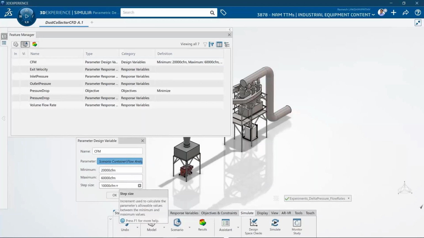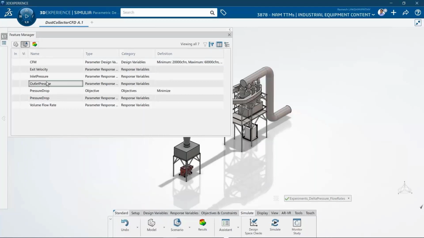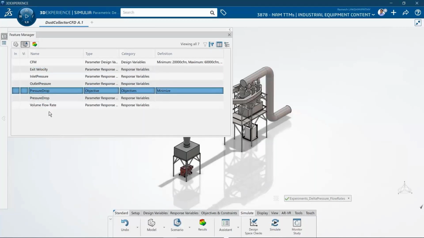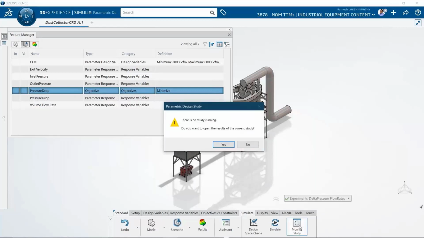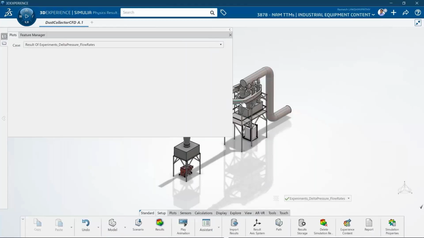I want to change it from 20,000 to 60,000 CFM in steps of 10,000. And I want to monitor the exit velocity, inlet pressure, outlet pressure, and so on. So this is a great way for us to... before I say that, you can also add different design constraints as well as an objective. In this case, the objective is the pressure drop.